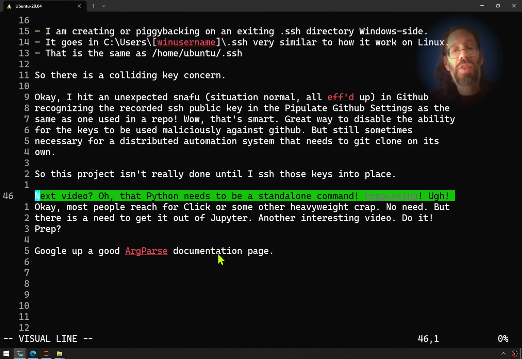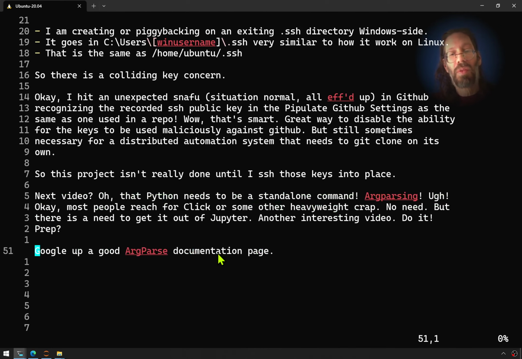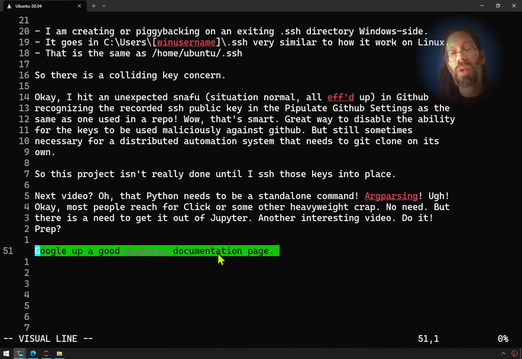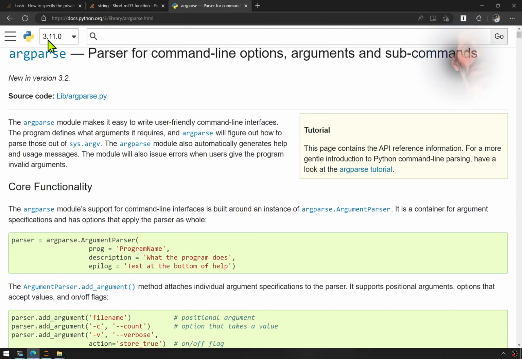But to reverse the process automatically in my install scripts, I need to use the program that I used for rot13ing it as a standalone command line, and that means use ArgParse. So that's your next video, and the prep work was to just Google up a page on ArgParse, which surprisingly is defaulting to Python 3.11 already as the default documentation for Python. See, they keep these paths the same and then just slide the next version up into location.